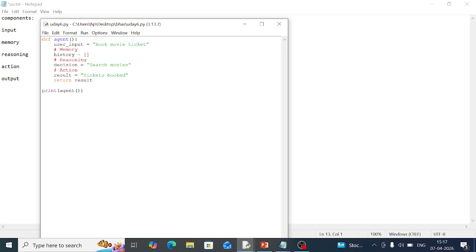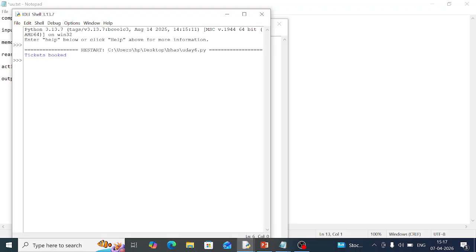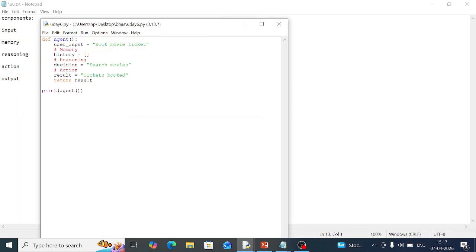Then you are calling that agent. A function can return a result. Then you can call this function. What happens if you run this code? What is the output? Tickets book. This is the output. A function can return a value. What is that value? Tickets book. These are the core building blocks of an agentic system.